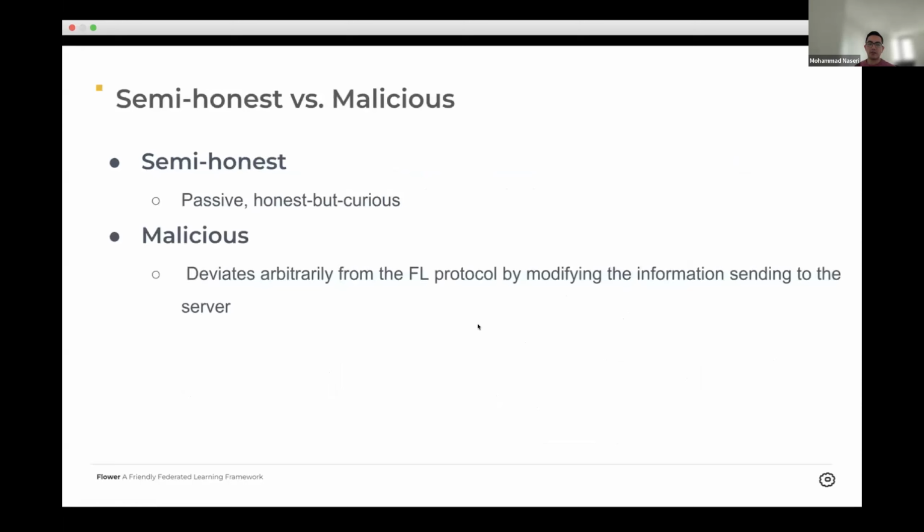The attacker can be semi-honest. So it's passive. It doesn't send any malicious updates, but it only observes the updates. Or it can be malicious. So it can basically change the updates that it sends to the server, or vice versa, the updates sent from the server. And it basically goes in the opposite direction of the protocol that we have in federated learning.